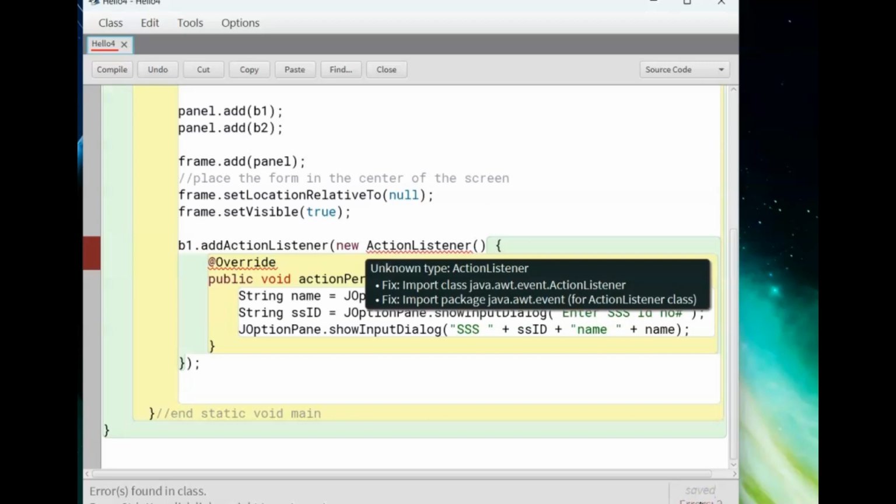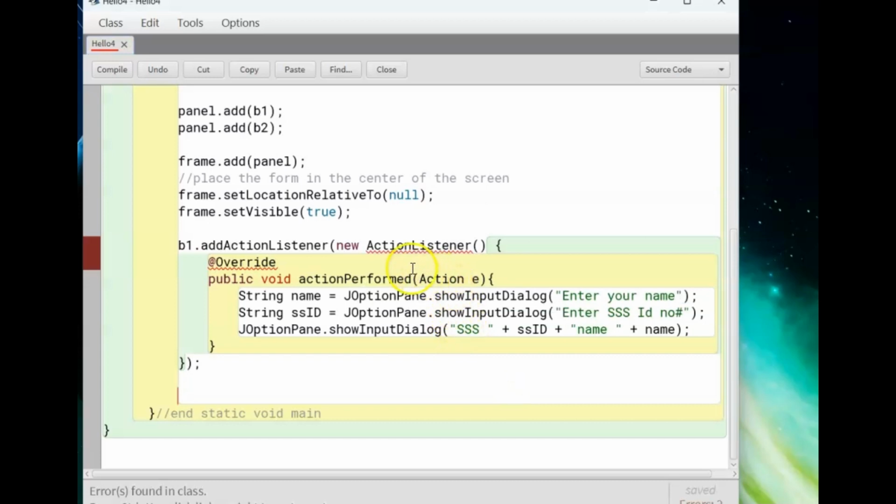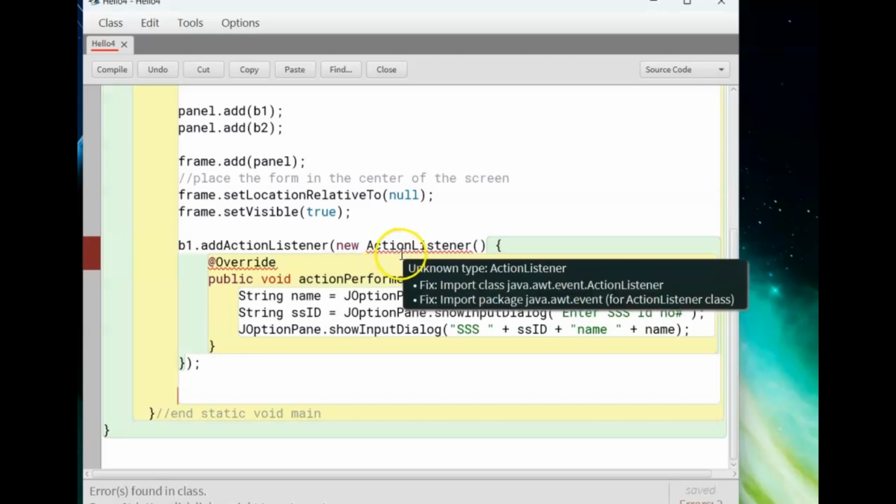Unknown type ActionListener here. I don't know what happened, but again, I will check this out. Add, new. Wait. I'll just check the spelling. New ActionListener. I'll just check it out.